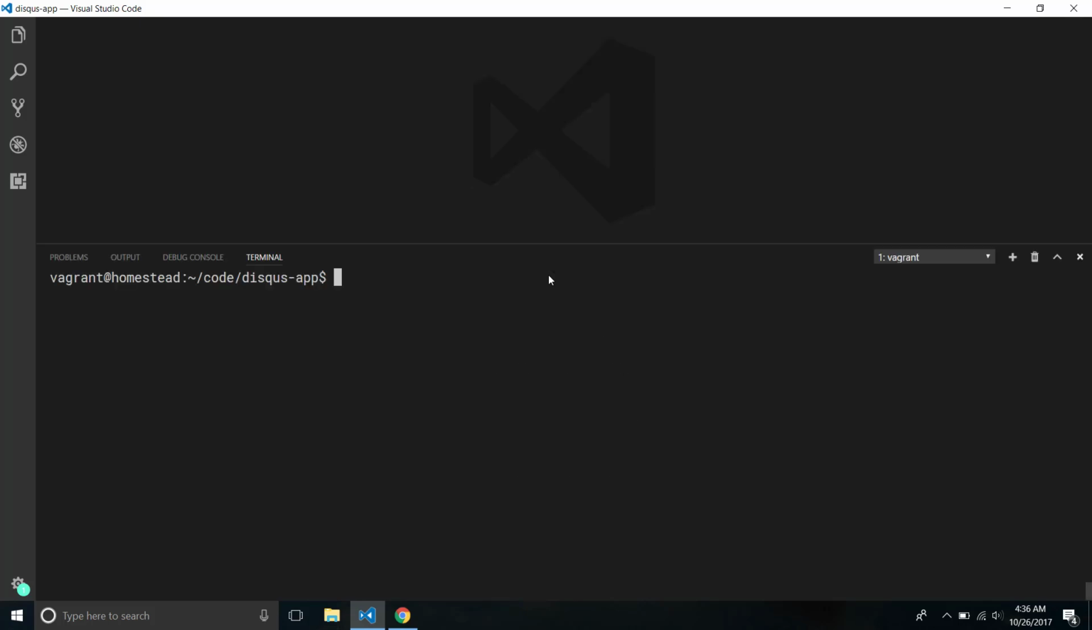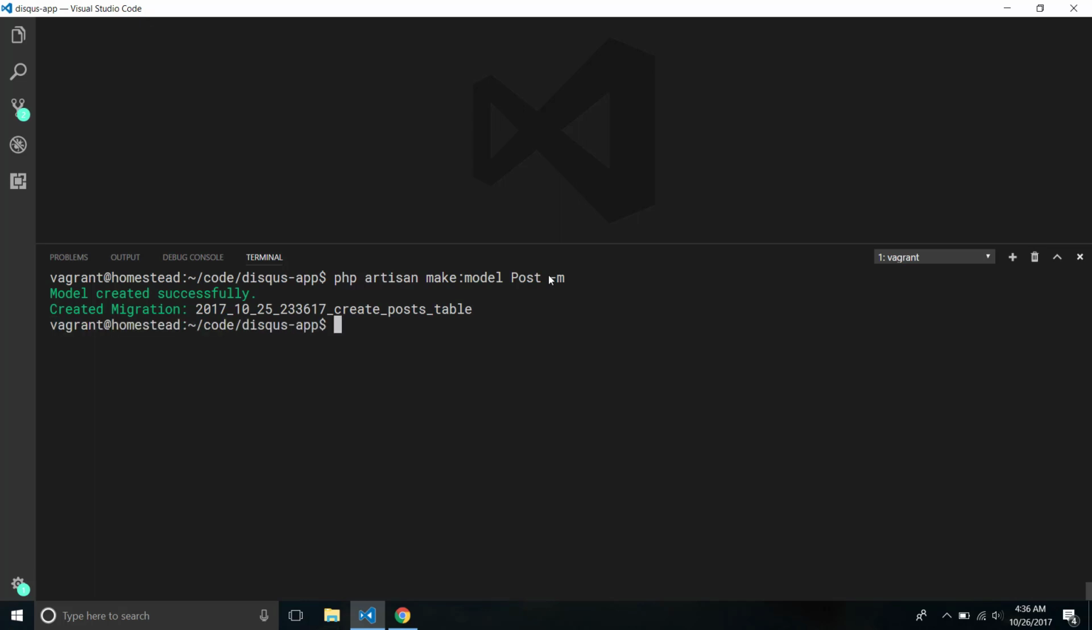So I'm going to open up my command line again, and then enter php artisan make:model Post, and I'm going to scaffold the migration along with it. The purpose of this post table is that our application is going to have multiple posts, and on each of these posts we want to have a comment system so users can comment on each of these individual posts.